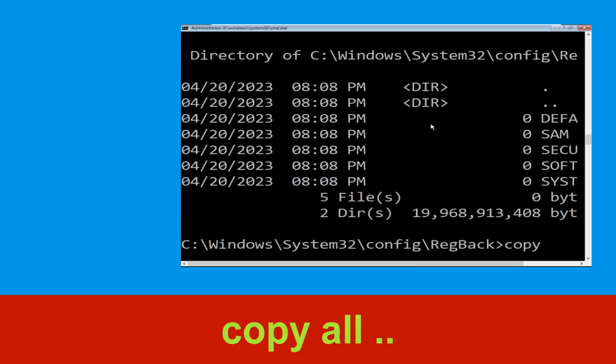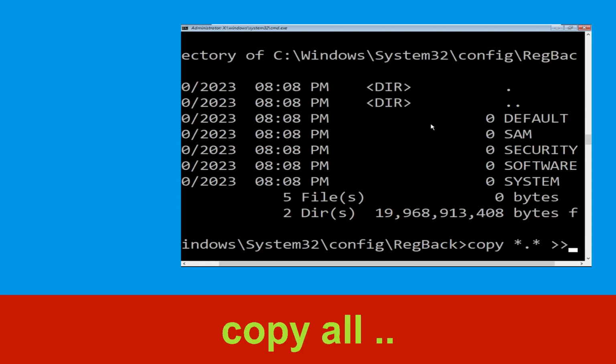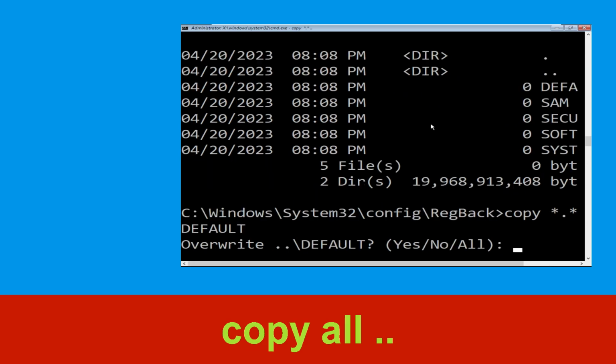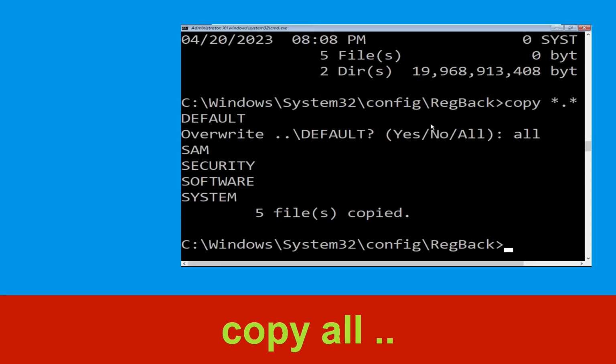Now type copy * .. and hit enter. Then type all and hit enter to execute the command.